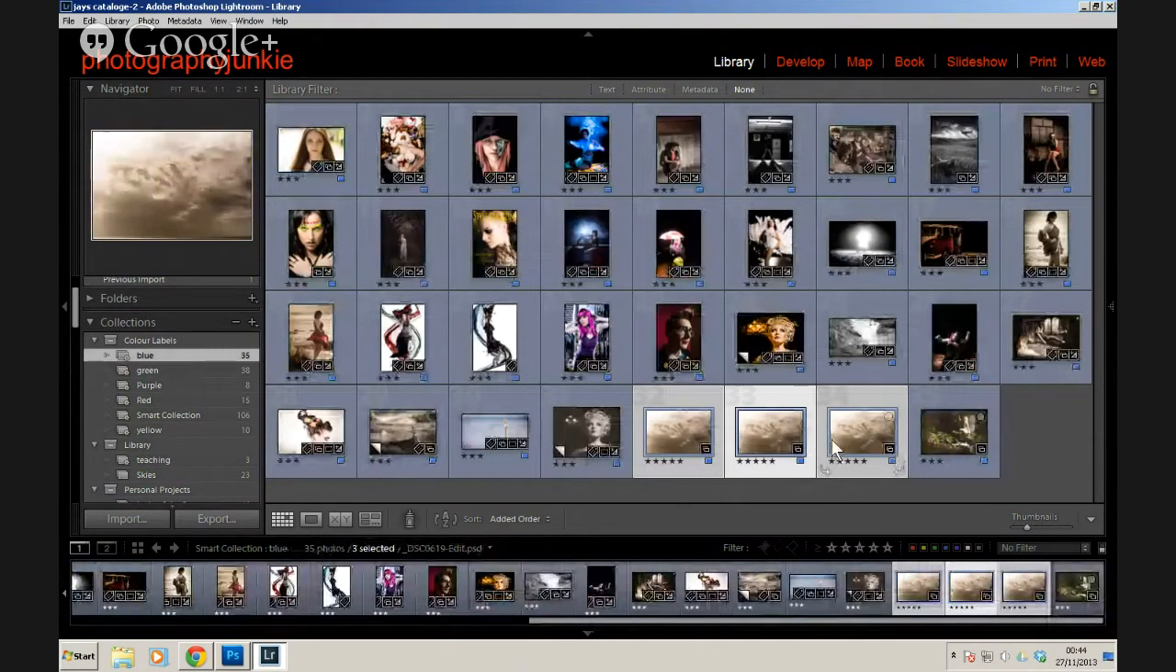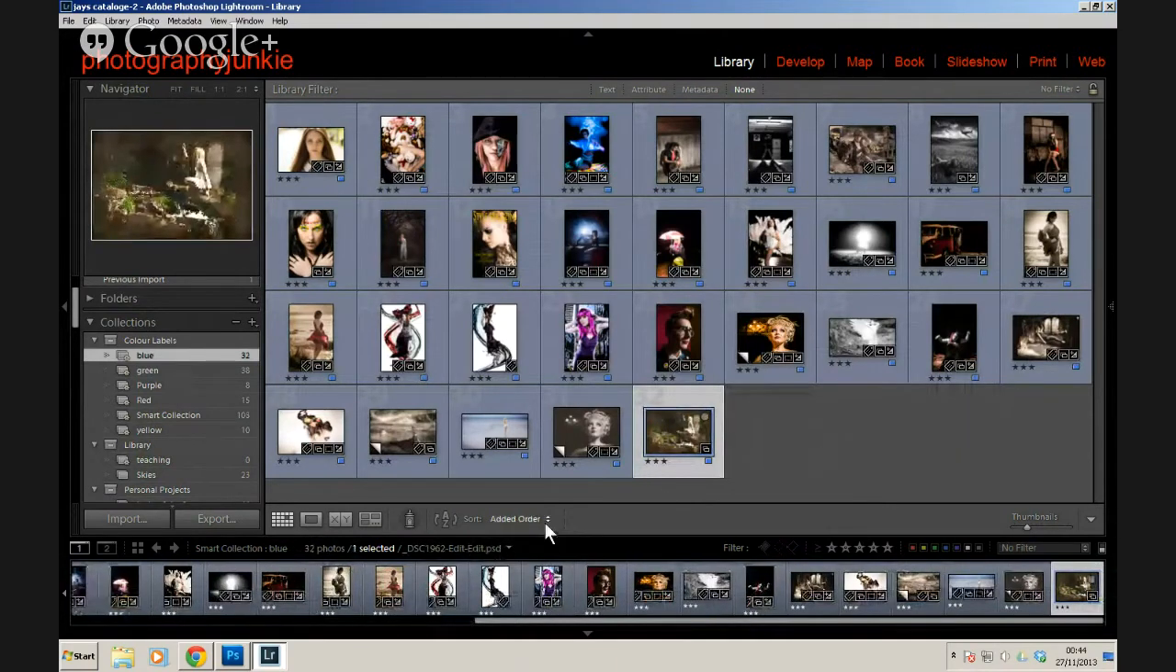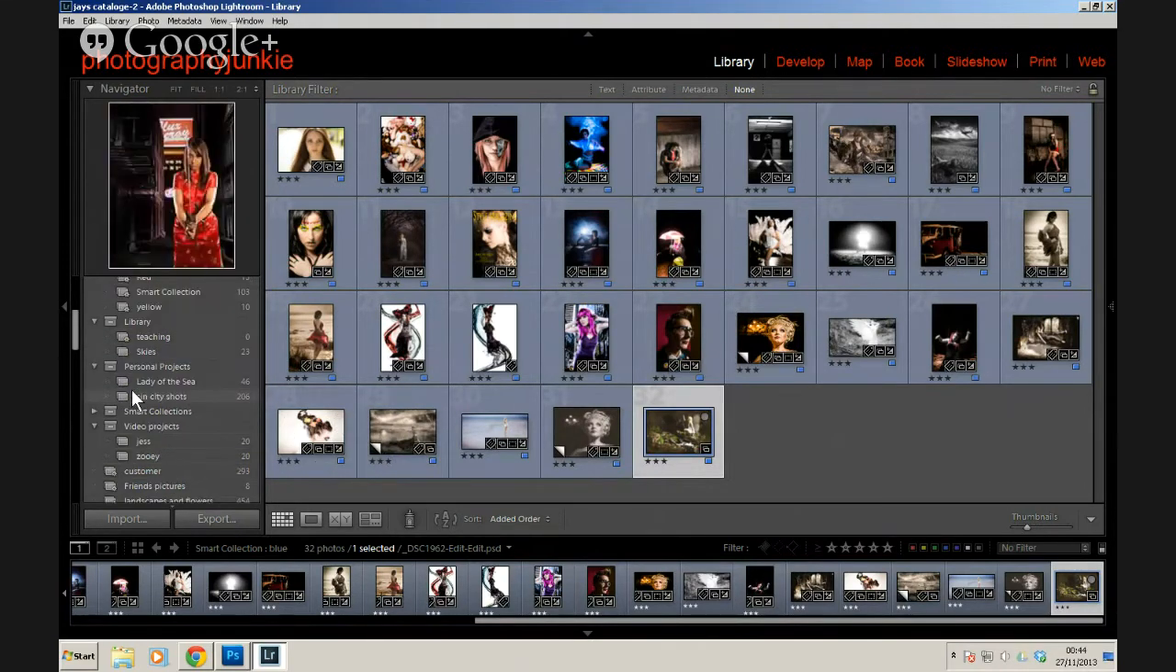To turn off the color, let's say we decide, oh, we don't like the color, you can literally just turn off the blue by pressing the 9 key again, and that will disable the color that you've given it. It's the same with the star rating as well. If you press the same number twice, it will get rid of it for you, but without deleting it.